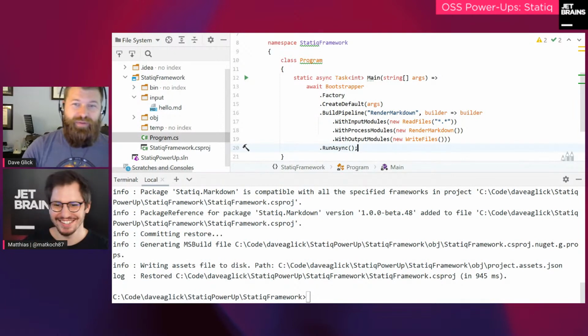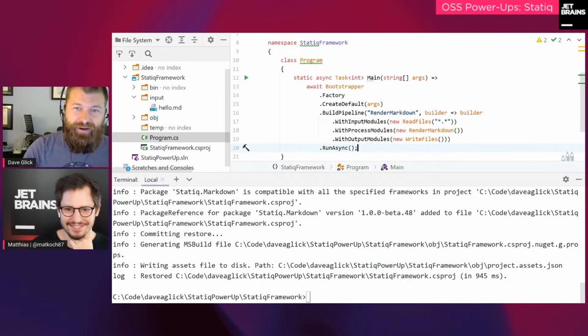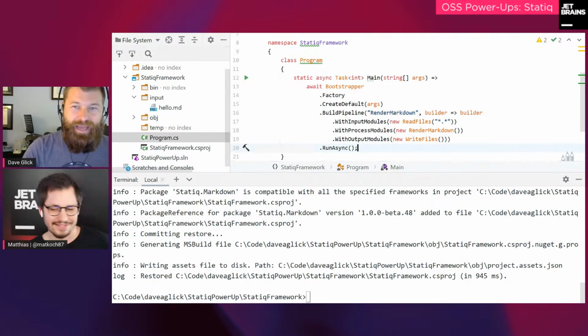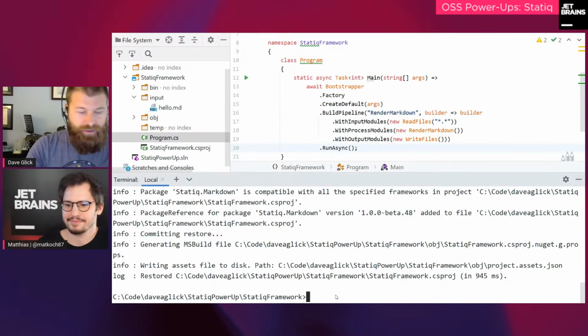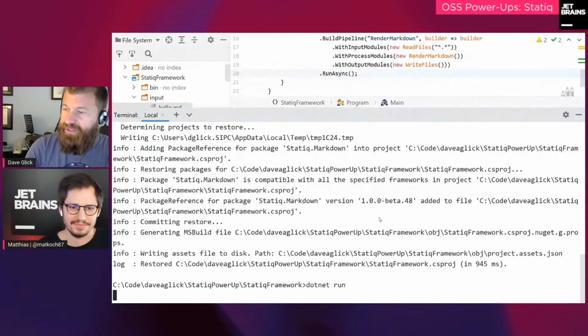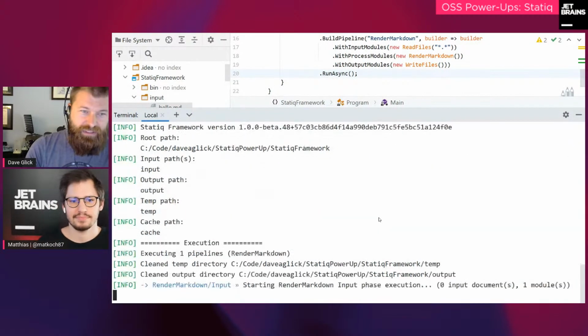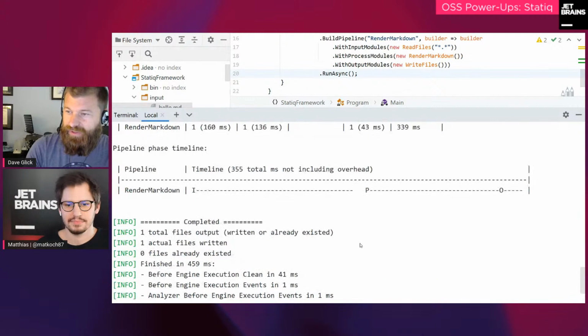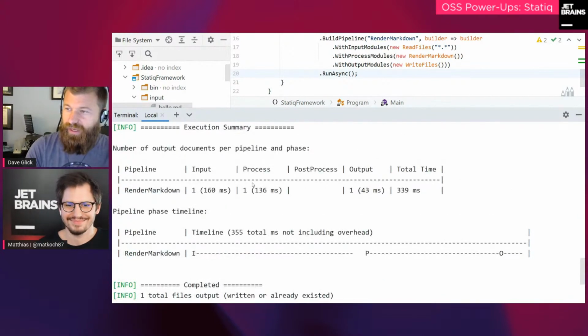Okay, so we've got our render markdown module in here. We've added the appropriate package. So what happens if I run dotnet run now? One of the things you'll see now that we have a pipeline is the console is going to give us some stats, which are kind of fun to look at for troubleshooting.